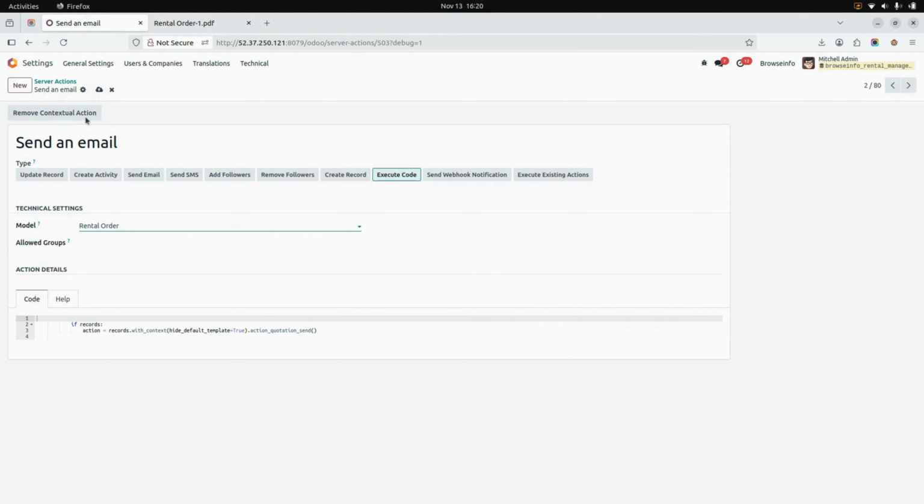Now I'm searching for the emails. So from here you can see the rental reminder is generated and it will be delivered now. So this is how you can automate the email reminder for the customers.